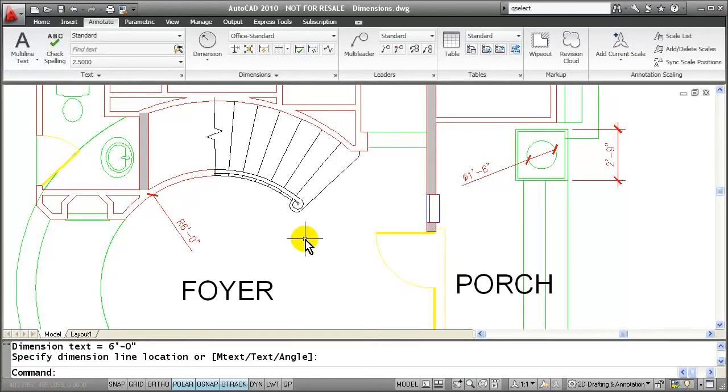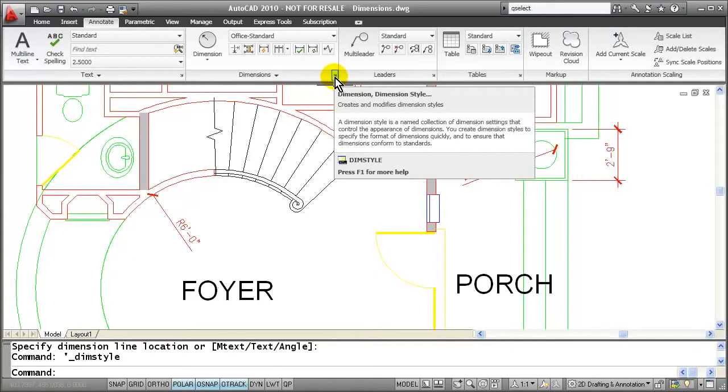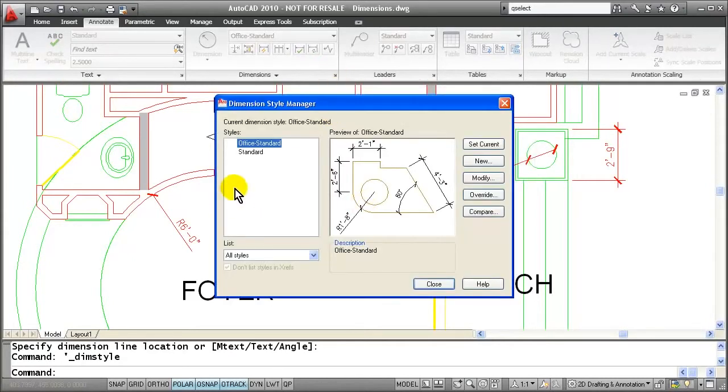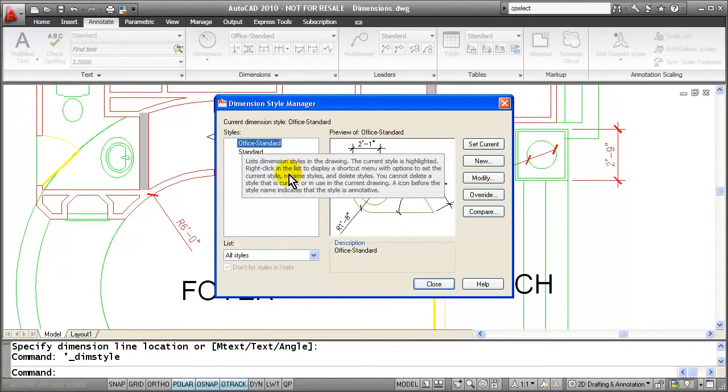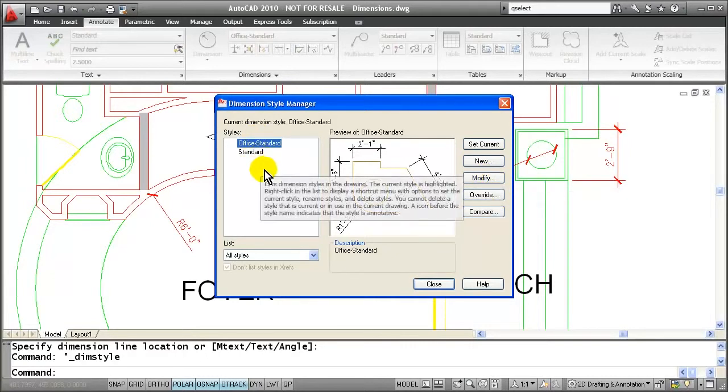There's an easy way to control this without having to have multiple overrides in your drawing and having to switch between styles. The way I can do this is come into the Dimension Style Manager, which is the little diagonal arrow in the corner of the dimensions panel on the ribbon. This will take me in, and you'll notice that I'm using an office standard dimension style. Normally people would go in and use modify, or they would create another style so that they could put their radius and diameter type dimensions there. I'm going to show you a way where we can keep everything under one style.